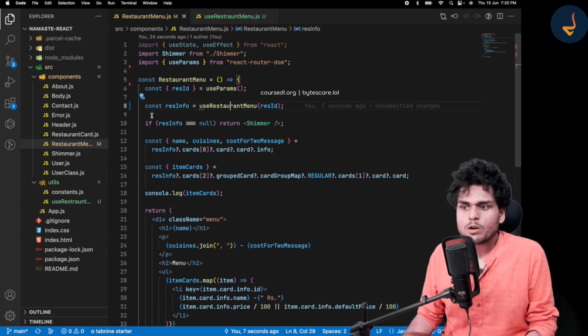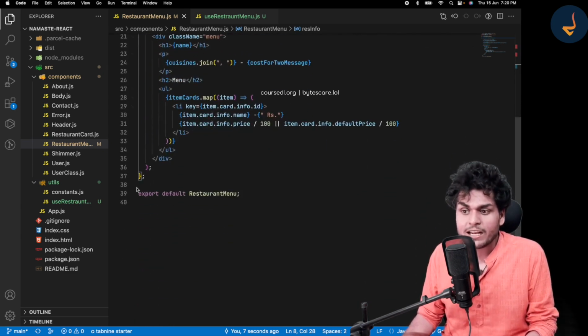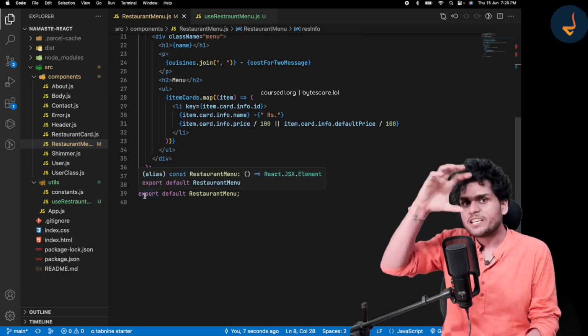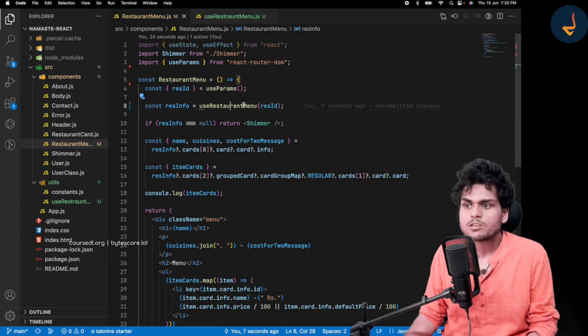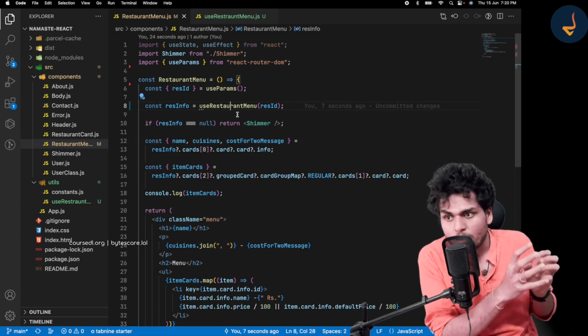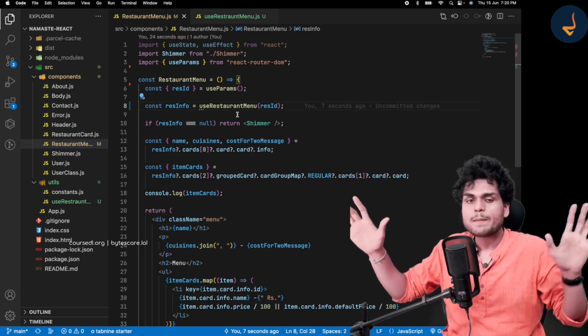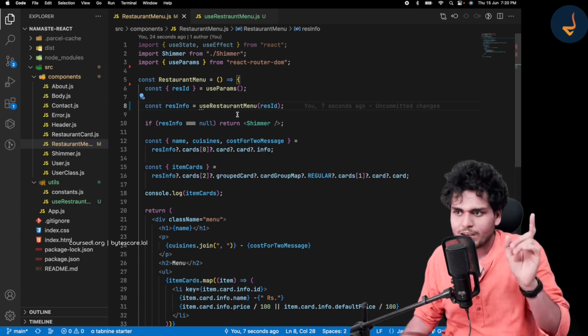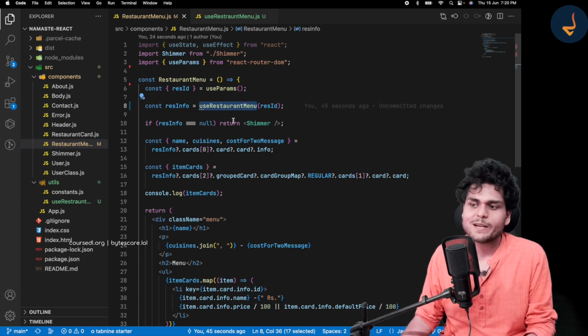Isn't it? Our code looks much cleaner, and it is in fewer lines, right? Earlier we had the fetching data logic inside the restaurant menu component also, right? Similarly, now the major single responsibility of this component is just to display the data. It does not have to worry about fetching the data. Got it? That is the use of this restaurant menu hook.